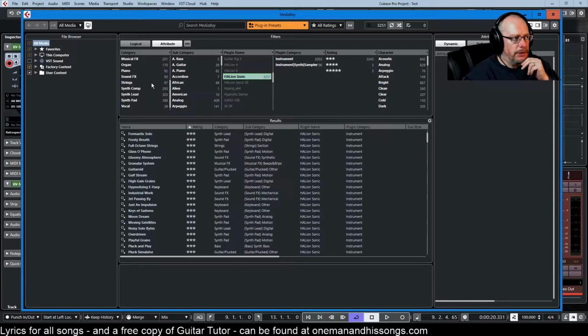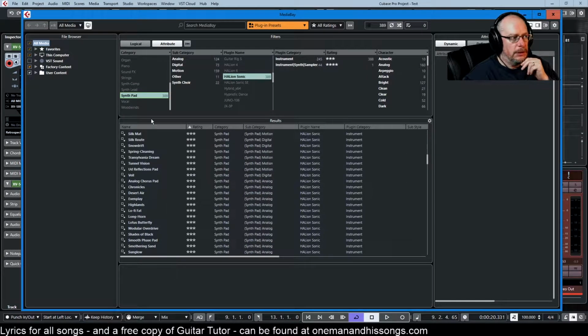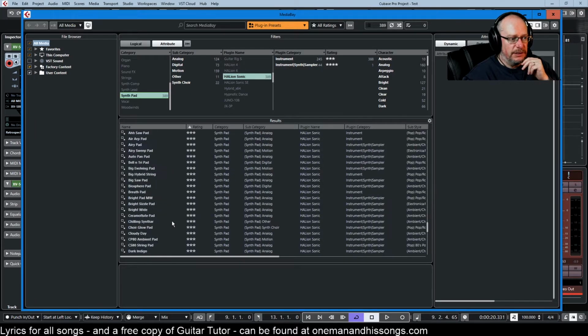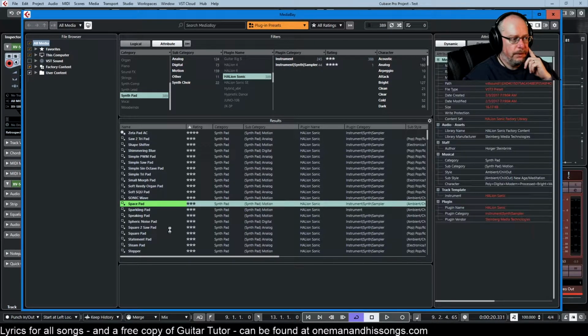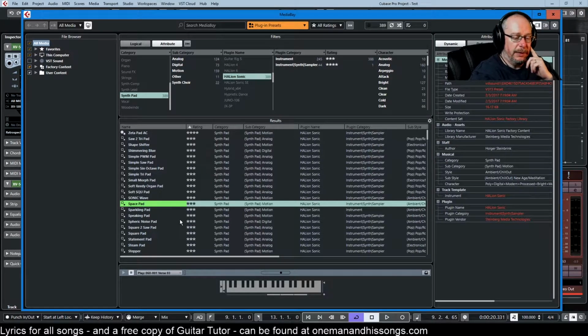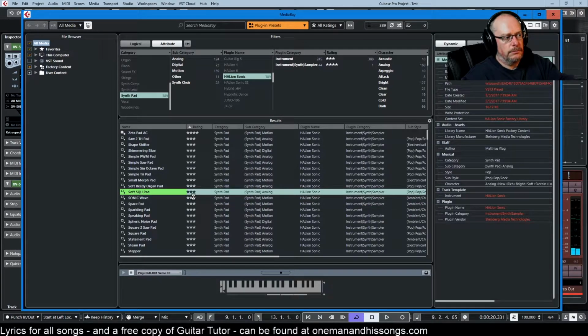So let's say we want to find a synth pad. Okay. So just by clicking that, it's immediately filtered all the synth pad sounds in this Hallion Sonic VST. So let's pick one. So you see it with the hourglass. It's loading the sound into memory. So now when I hit the keyboard, choose a different sound, just single click.